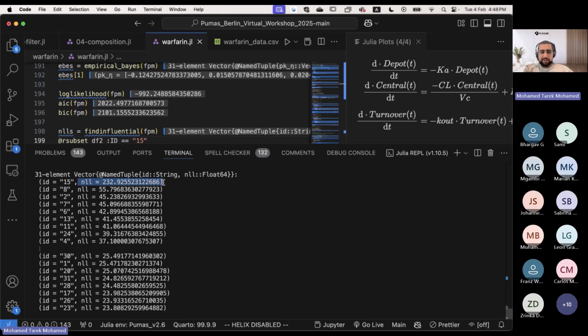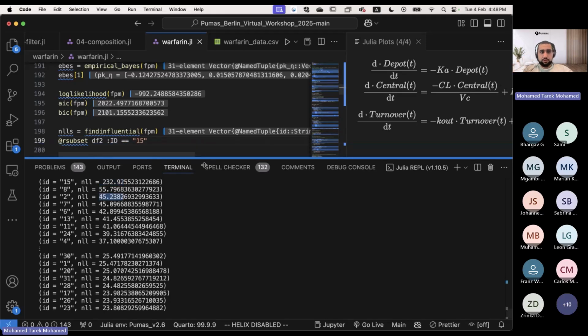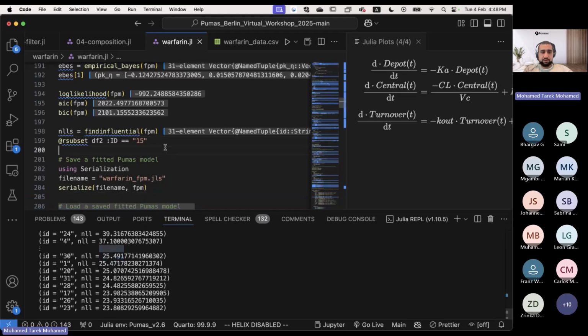It's not guaranteed, but it seems that subject number 15, for example, was fitted slightly worse than everybody else. Everybody else had their negative log likelihood around the same value, ranging from 55 to 23, but we seem to have one subject that was not fitted very well. So this can be used to understand which subjects were not fitted as well as the other subjects.